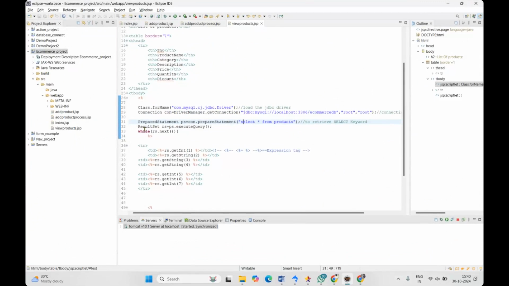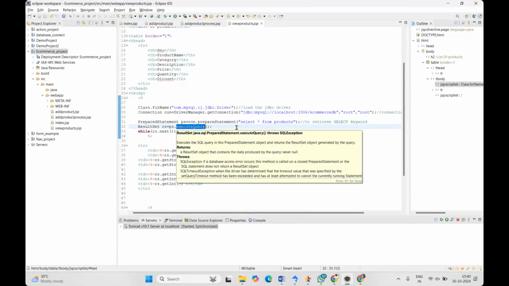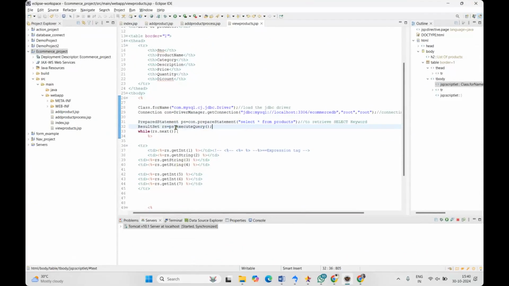Now ResultSet rs equals ps.executeQuery. For retrieving the data, we use executeQuery. For insertion, delete, or update, we use executeUpdate. But for retrieving the data, we use executeQuery. While executing this query, the result will be stored in rs. Whatever data it retrieves will be stored in our result set rs.